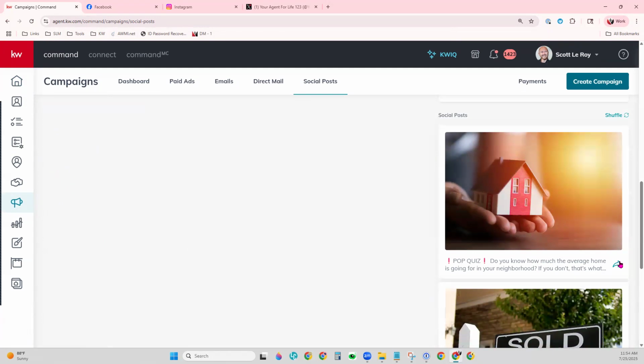The big benefit of sharing social posts through Command onto Facebook, Instagram, and Twitter is that you will be able to schedule them up to a year in advance. And you can take this one post and put it across all three platforms without having to individually go to the different platforms and create the post. So it saves you a lot of time, as well as showing metrics afterwards.